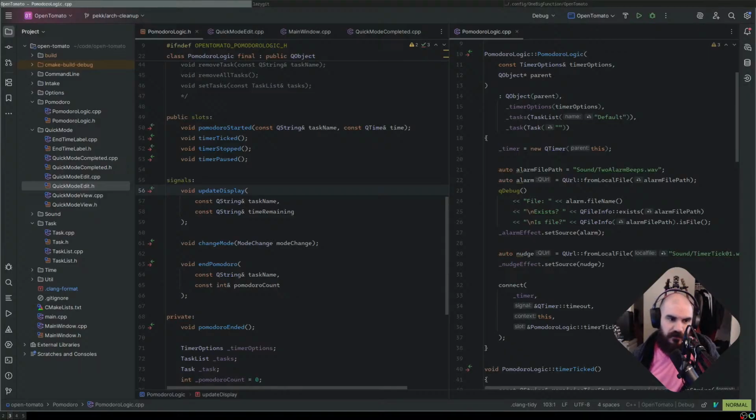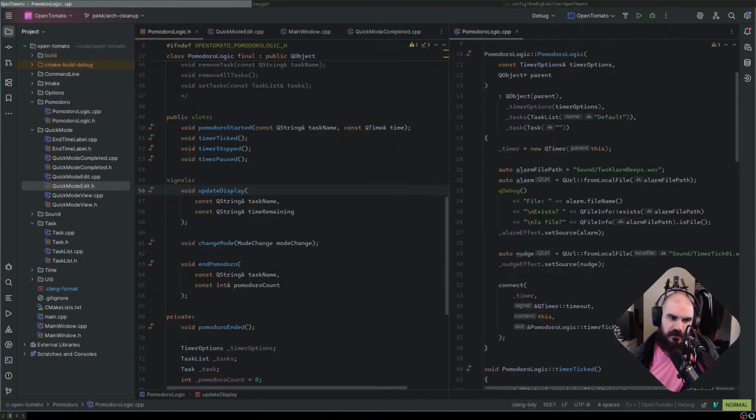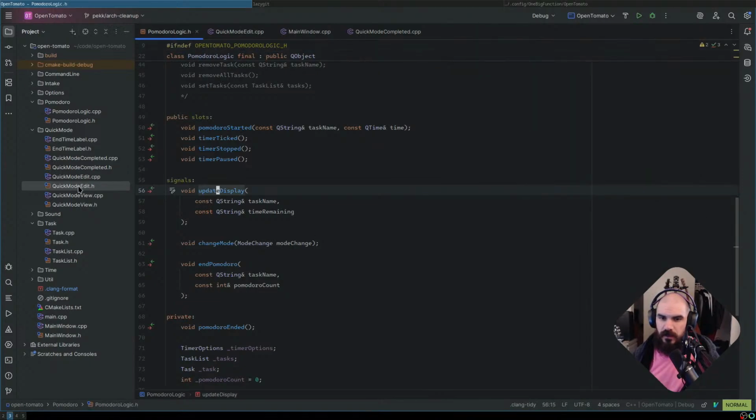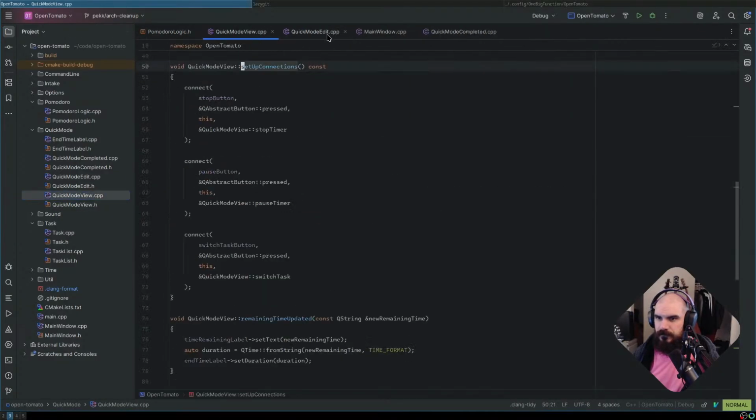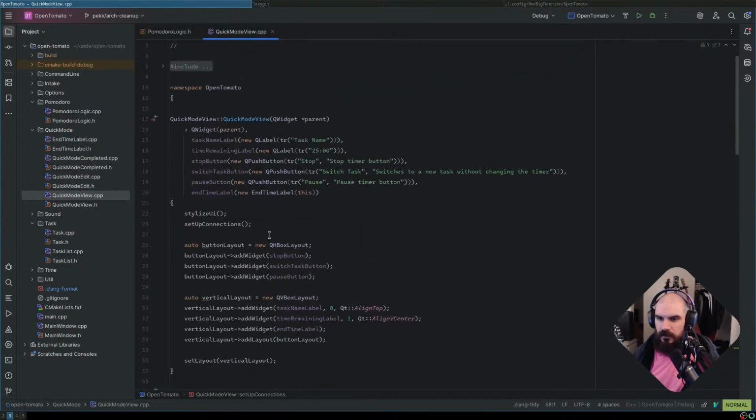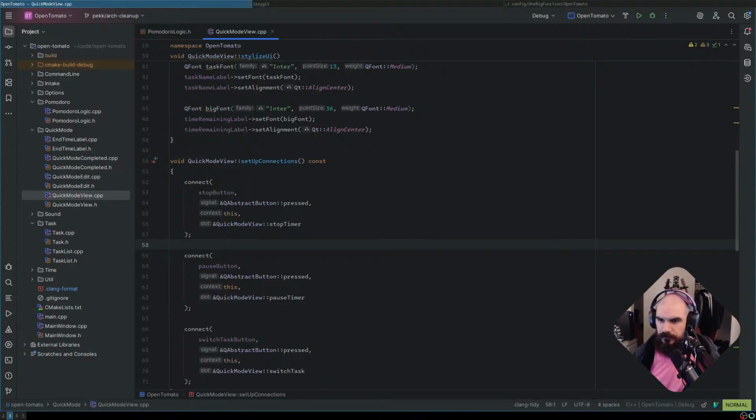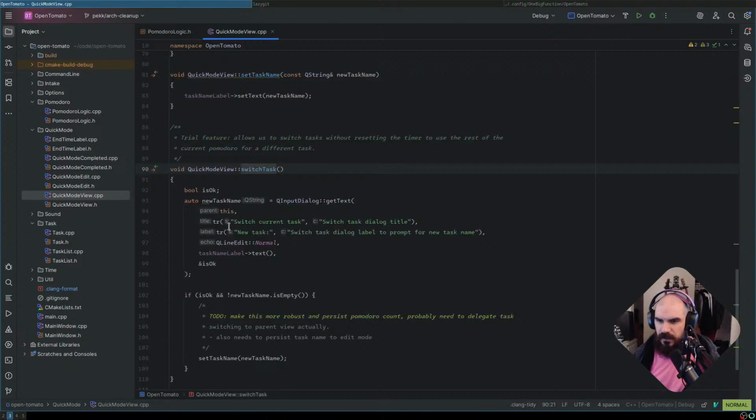Actually, probably what I should do first, rather than get rid of change mode, is the switch task bug. Let's take a quick look at that. And that'll be from the quick mode view. From the quick mode view, what do we have? Yeah, there's a switch task button. Switch task right here.